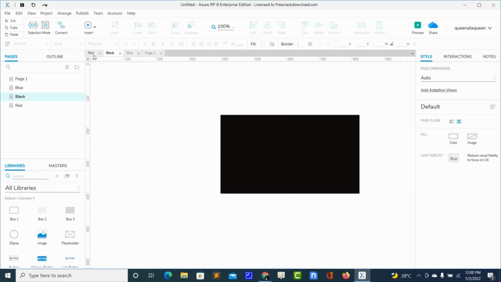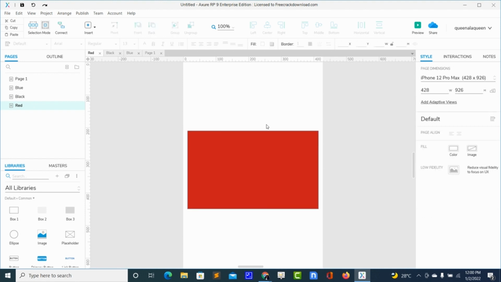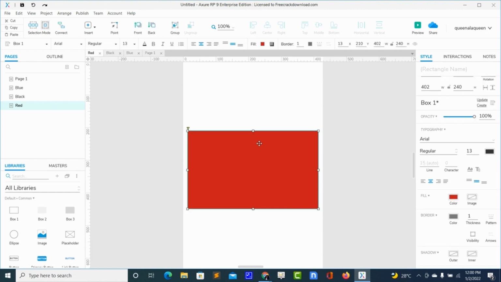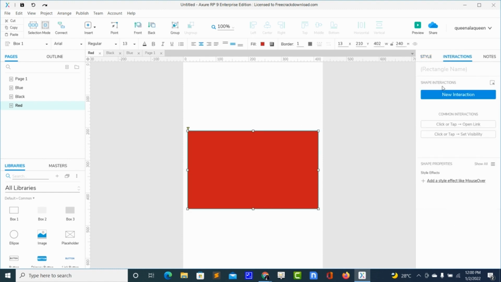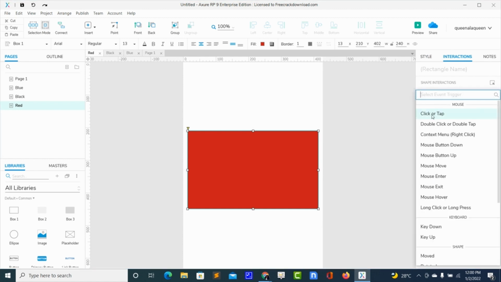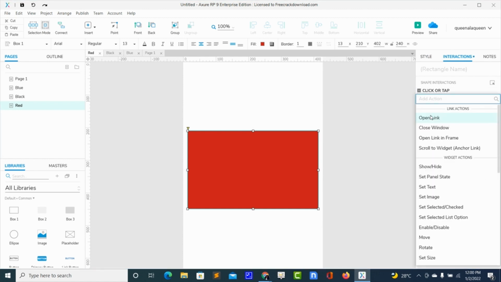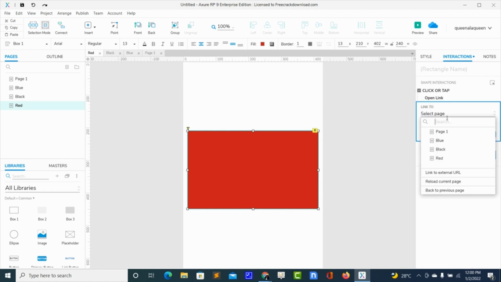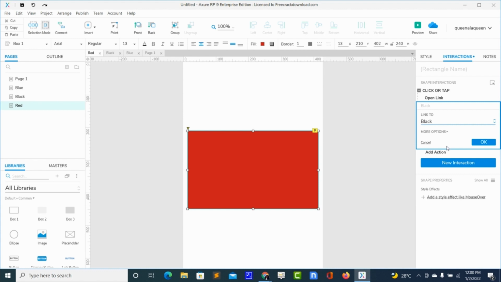Okay, so let me come back to red. I want to do an interaction. Whenever you want to do an interaction, make sure that you select what you want to work on. For instance, I want the red box. When I click it, it should take me to the black box. So I have to select the red box. Then I'll go to interaction, then new interaction, then click or tap and open link. Then I will choose black because I want, when I click red, it should take me to black.